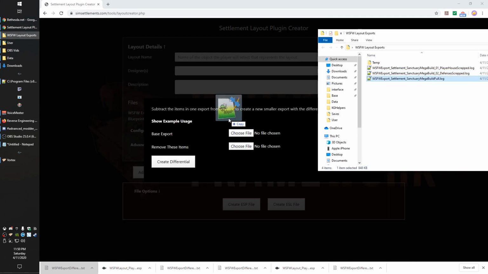And what this tool does is it will take the first file, which in our case is the full build. Then it will take our second file, which is in this case the player house scrapped, and it's going to create a new file that is anything that was found in the first file but wasn't found in the second file. And since the only thing missing from our second file are the things we scrapped, it effectively creates a new blueprint that's just the items that we wanted, which is absolutely perfect.